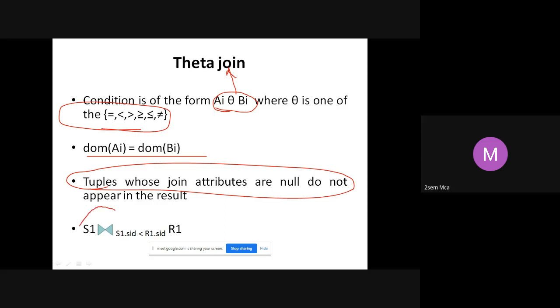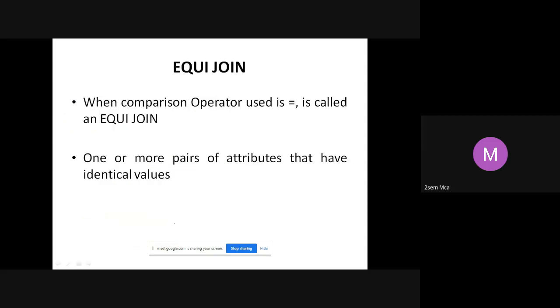This is an example of how you represent a join operation. We are applying this join, this is the symbol for join I told you, between the tables S1 and R1. Look at the way the condition is represented: S1 dot SID should be less than R1 dot SID. That is a condition. If this condition is satisfied, all those tuples where the ID of S is less than the ID of R will appear. I think this is where we stopped in the last class.